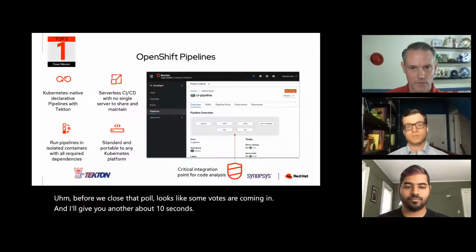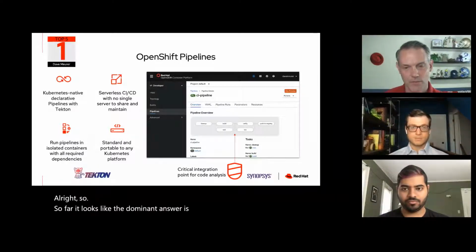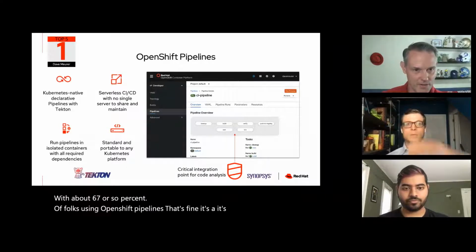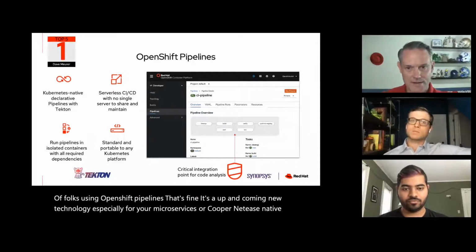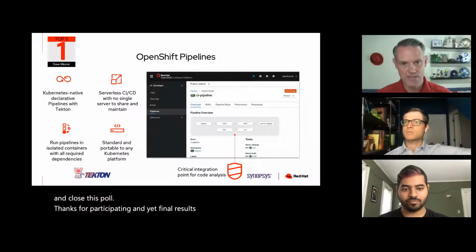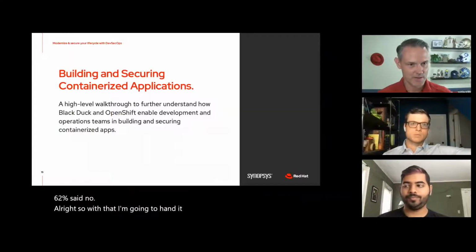All right, so far it looks like the dominant answer is no, with about 67 or so % of folks using OpenShift Pipelines. That's fine. It's an up and coming new technology, especially for your microservices or Kubernetes native applications. There's a couple more saying yes, which is good. So I'm going to go ahead and close this poll. Thanks for participating. And yeah, final results are about 38% said yes, and about 62% said no. All right, so with that, I'm going to hand it over to Mike.